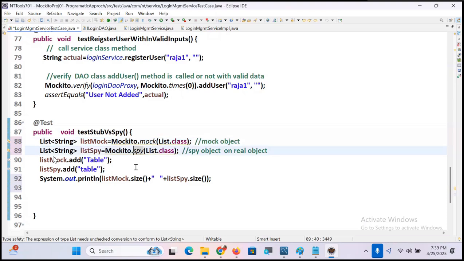Mockito dot mock list dot class. Mockito dot spy list dot class. List mark dot add a string. Fine. Now I have to define the functionality for the size method or not, guys? Okay, now tell me.